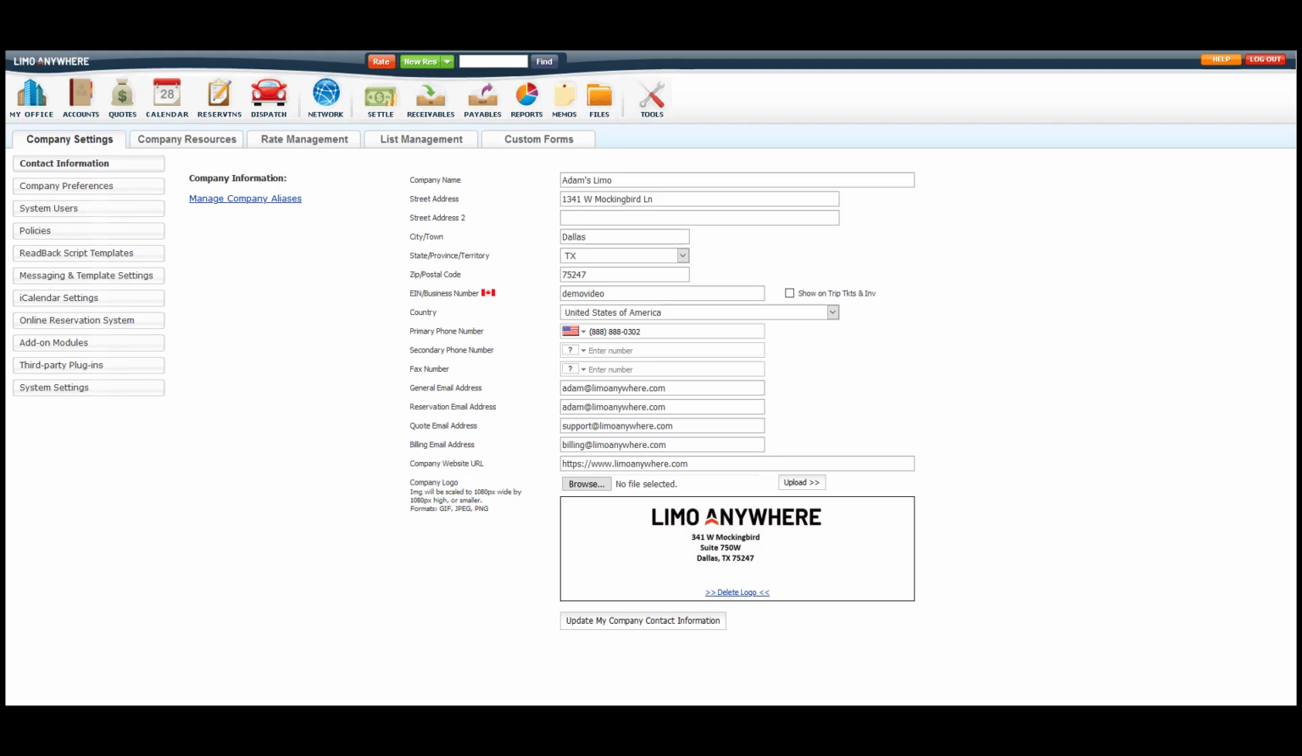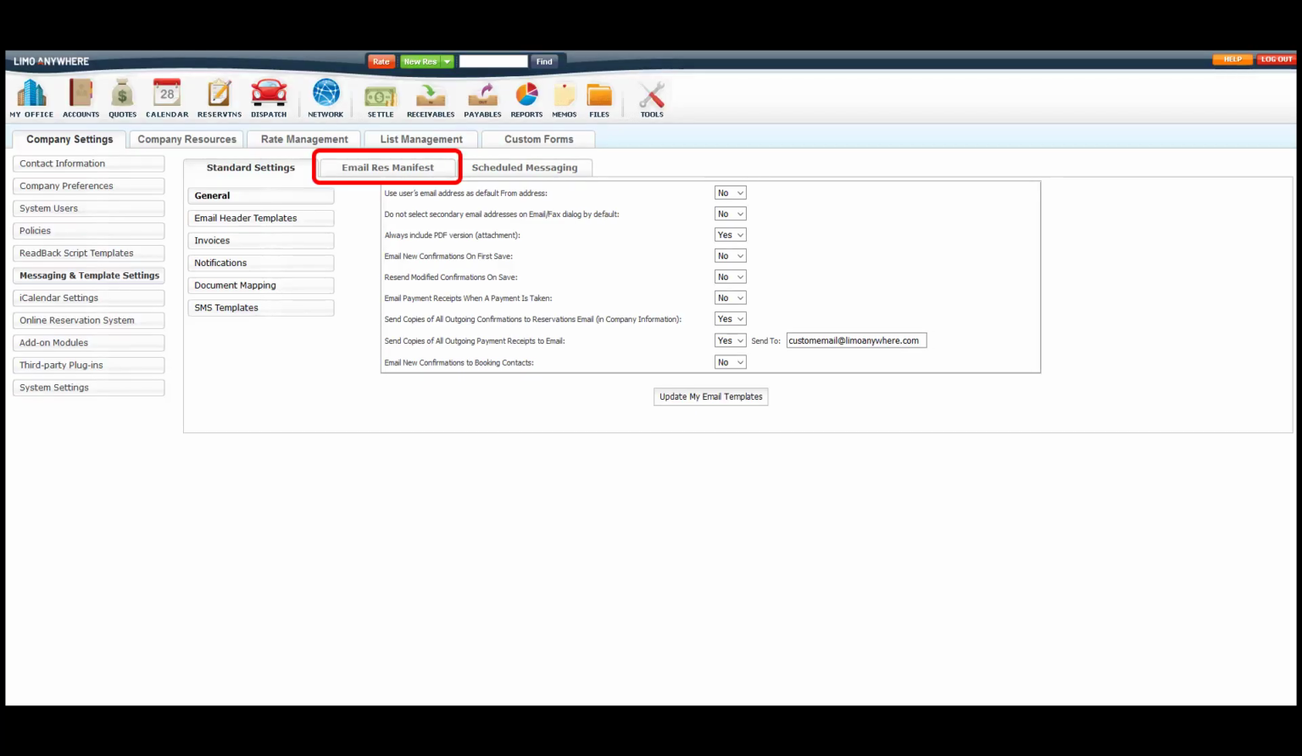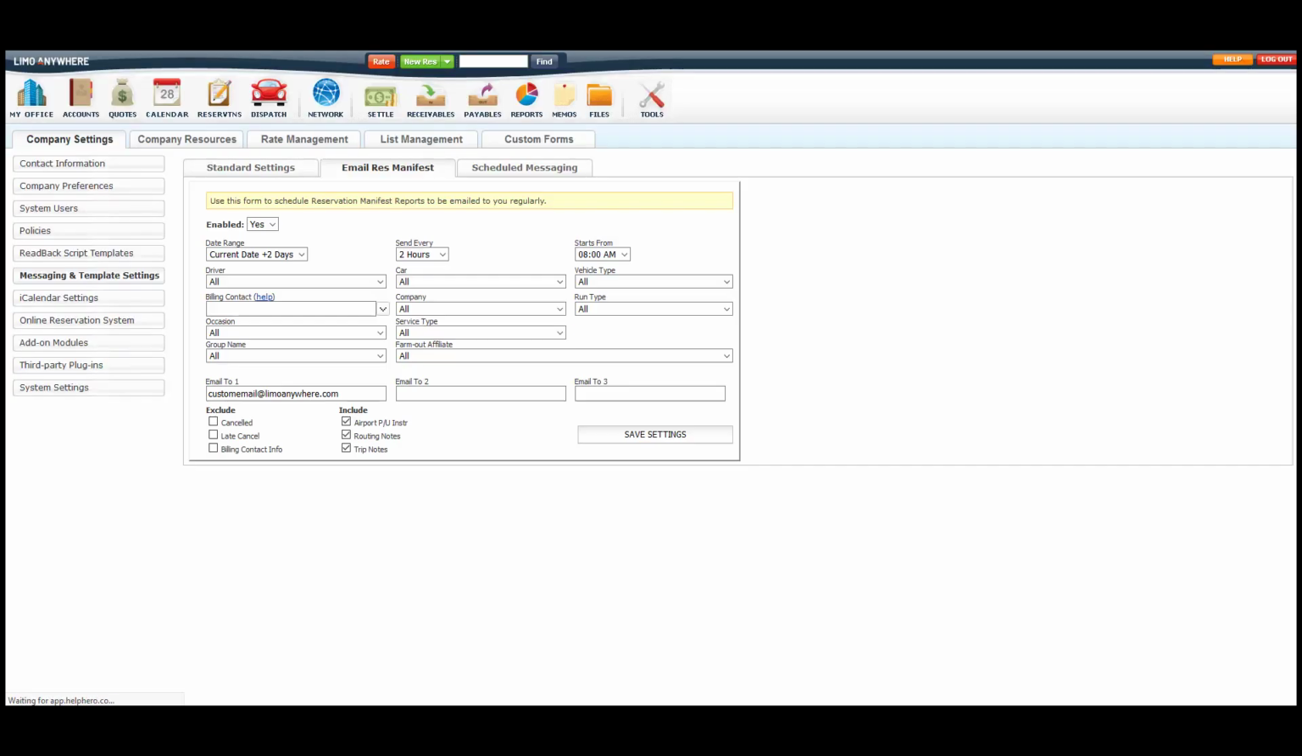The first thing I would recommend is setting up the email reservation manifest. So let's click on the My Office button in the toolbar. Under the Company Settings tab, you'll see a button that says Messaging Templates and Settings. Select this button. Then we'll go to the tab that says Email Res Manifest. Let's enable this feature. Set the date range that I would like this manifest to display.